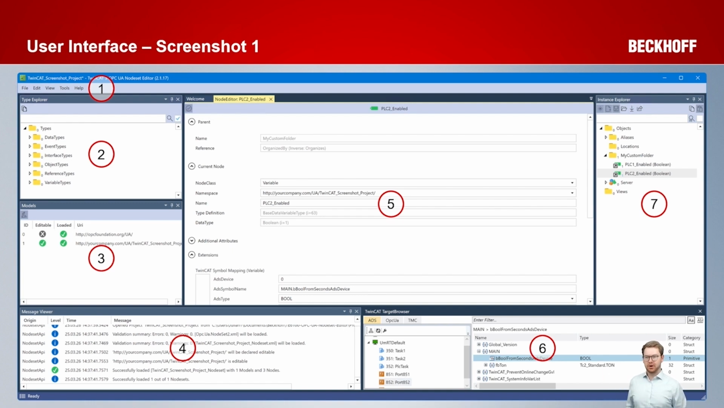Then under 4, you have the message viewer, which is the log of the application and what you are doing. 5 is the node editor. It allows you to edit nodes and the attributes. 6 is the TwinCAT target browser, which allows you to connect your instances from 7 to the PLC. And 7, well, it has the instances, the objects, the variables, and so on.